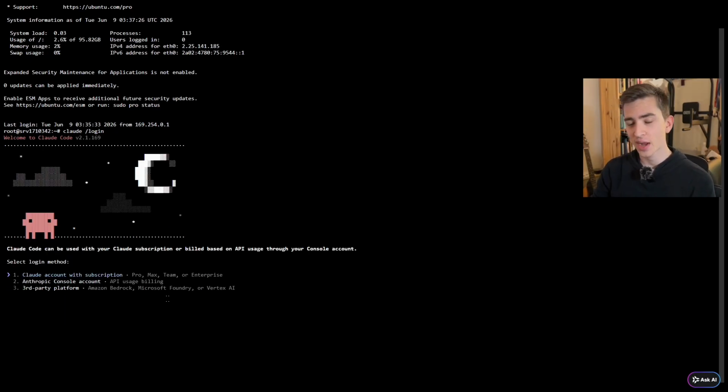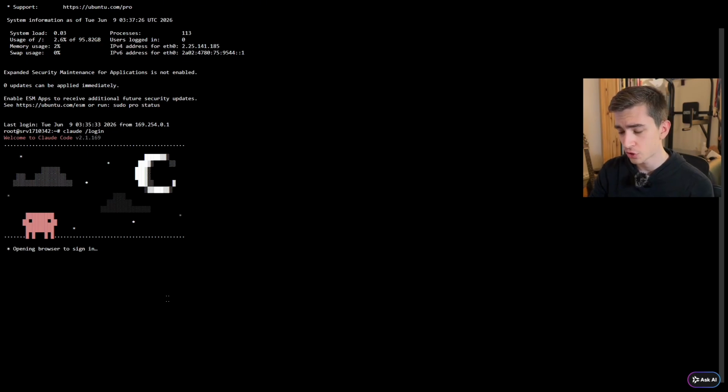Then it's going to ask us what kind of login method we want to use. We can either use a Claude account with a subscription for Pro, Max, Team, or Enterprise if you already have a Claude subscription and you just want to connect it that way. We can also do it through the Anthropic console account, which will do API usage billing, or have a third-party platform like Amazon Bedrock, Microsoft Foundry, somewhere else where you're going to be paying for it. But for us, we're simply going to do Claude account with subscription. And then it's going to open the browser and actually ask us to sign in.